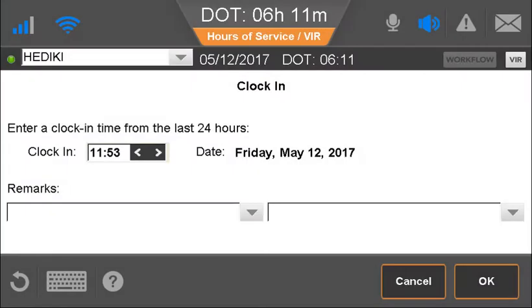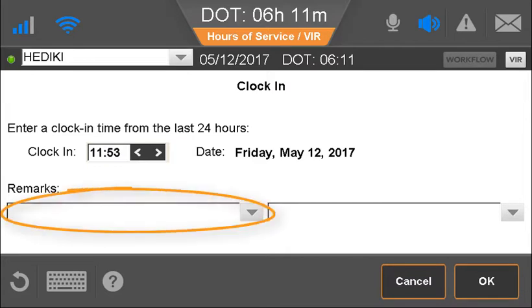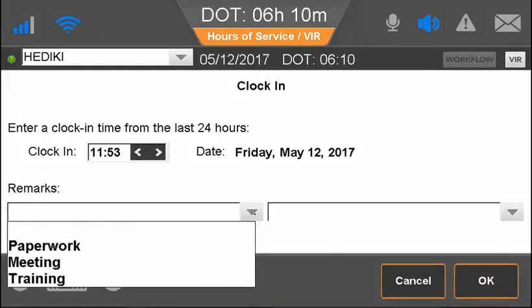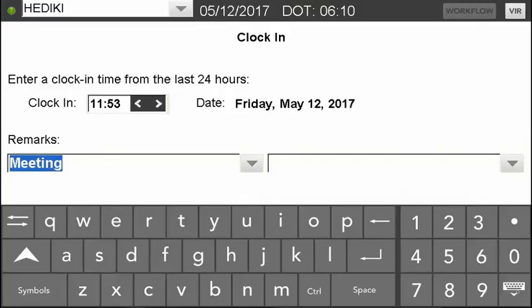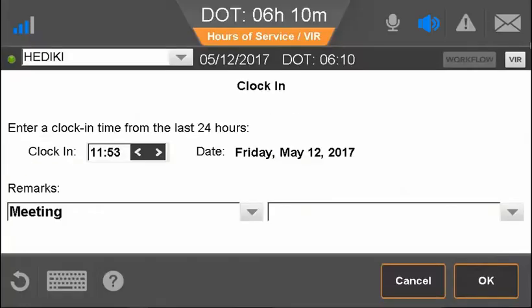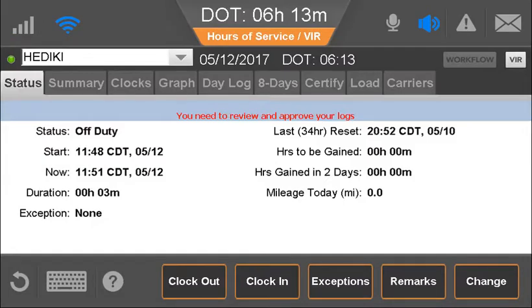When clocking in, the driver enters the time the shift began. The driver taps the arrows to the right of the posted clock-in time to adjust the start time, then selects 1 or 2 remarks, or if available, types a remark to describe what happened during the status. When done, the driver closes the keyboard and taps OK. The clock out function works similarly, and the driver identifies when the shift ends.